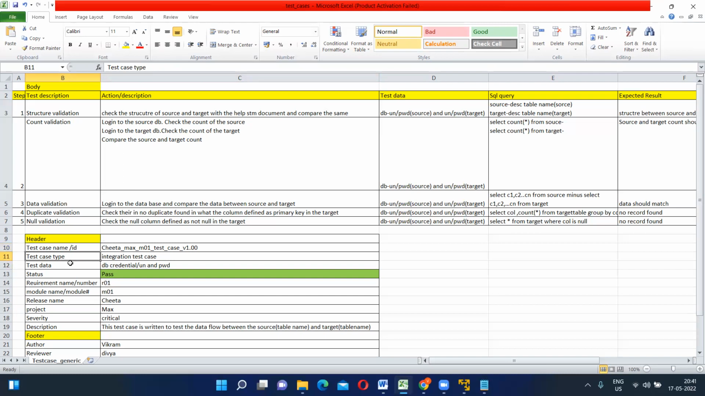Test case type, generally we write integration test case. It's also called system integration test case. End to end, the data flow we have to check. This is the test data. Test data means the minimum set of data to proceed with testing. So this will be the DB credentials, the username and password. This is the status of the test case. This we will write in the end.